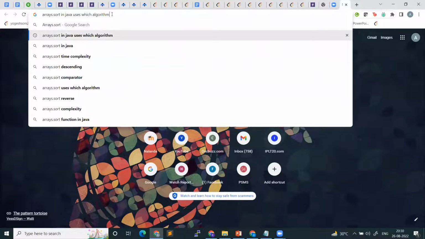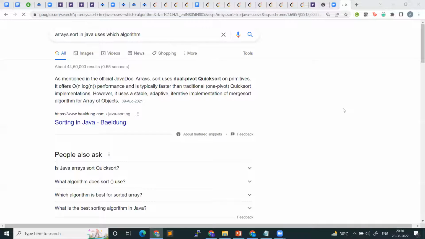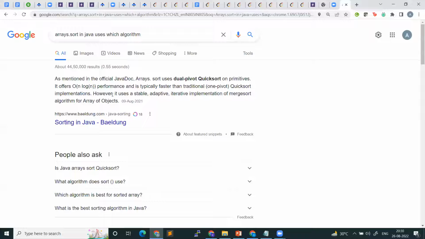Arrays.sort in Java uses which algorithm? It will come to everyone's mind. Let's look at it. It doesn't use any of the standard algorithms that we have studied so far. As mentioned in the official Java doc, arrays.sort uses dual pivot quicksort on primitives, and it uses a kind of TimSort, a different sorting, on objects.